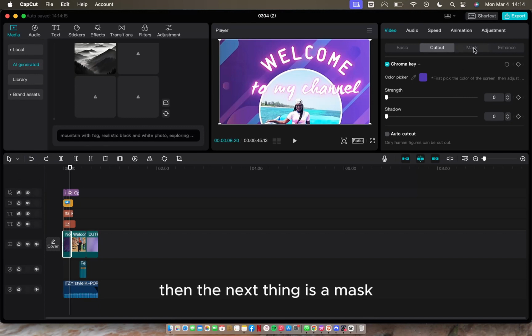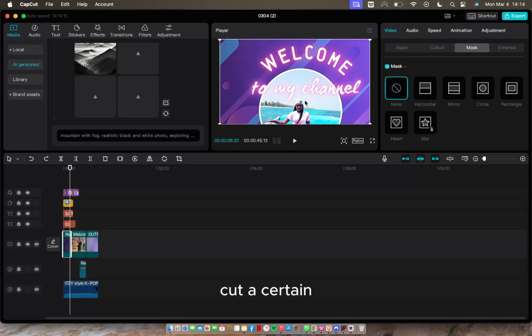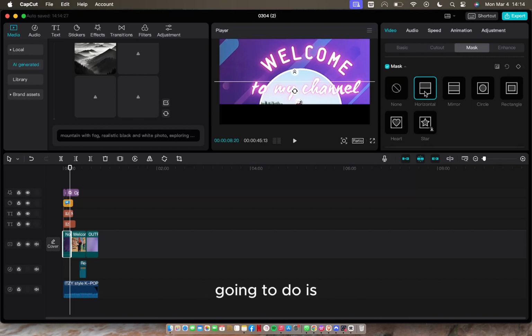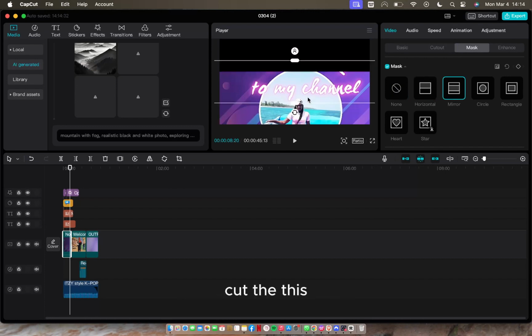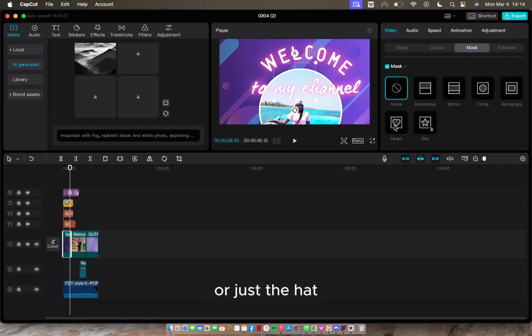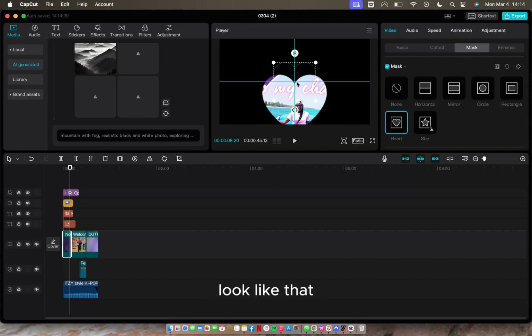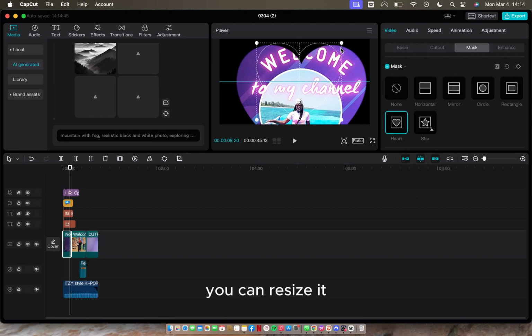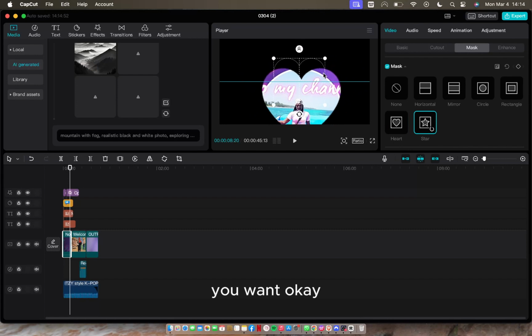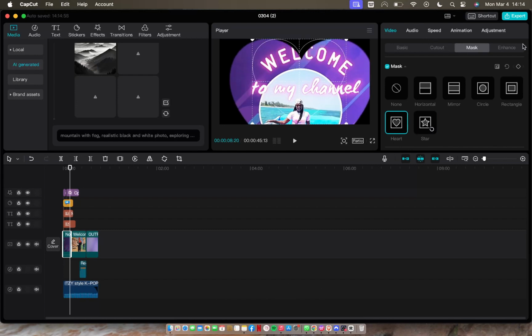And then the next thing is the mask. Mask is where you want to cut a certain part of the video. So what do you want to cut out? Maybe you want to cut this part out. What you're going to do is use this, and it's going to cut the part that is down there. Or you can use this one, it's going to cut the part right here. Or you can just put it on none, or just the heart if you want it to look like that. So you're going to drag it to how you want it to look like. You can resize it, or you can reduce it to any size that you want. Okay, so that is the cutout.